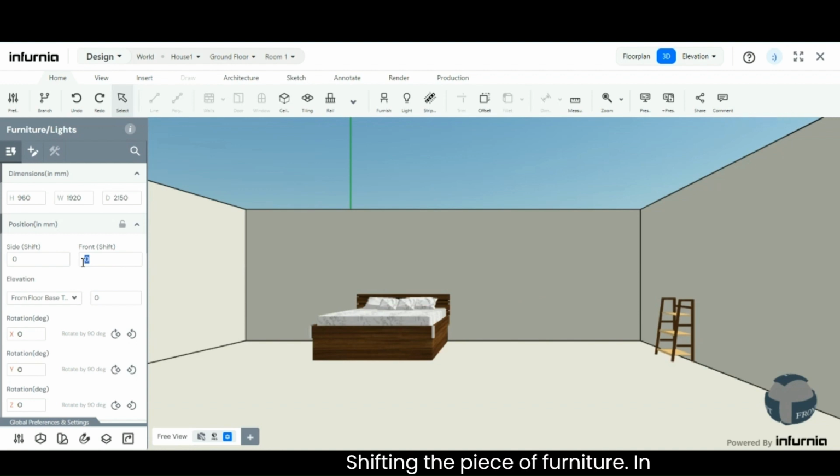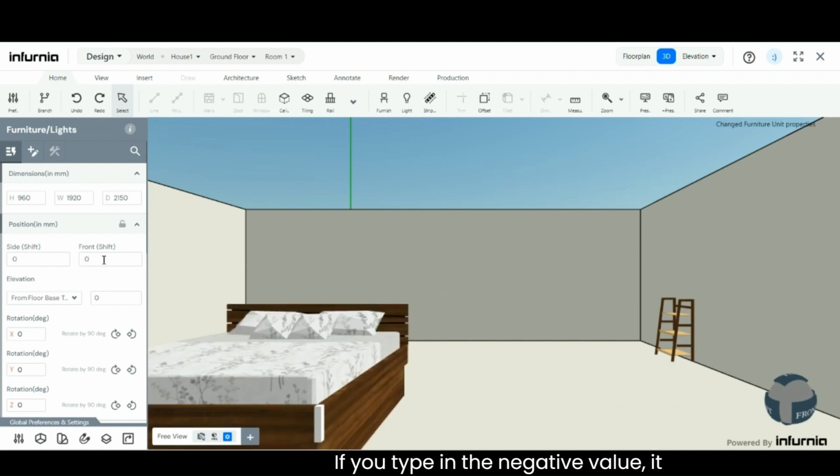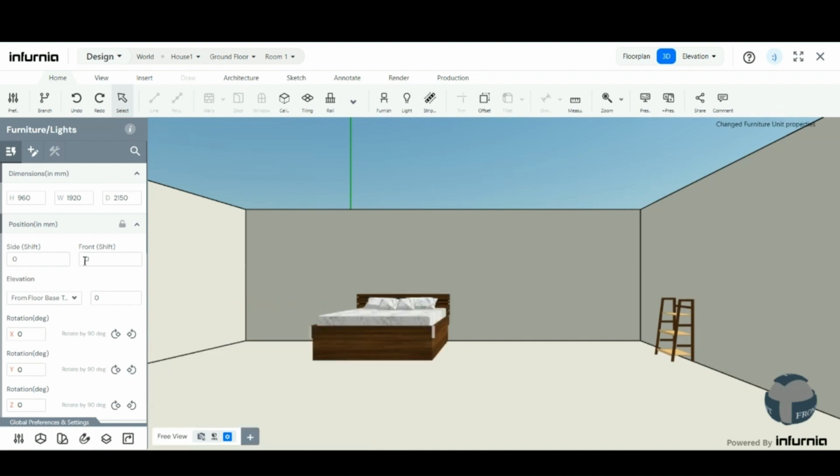Shifting the piece of furniture in the front bar by a certain value: if you type in a negative value, it will send it back. But if you type a positive value, it will send it front.